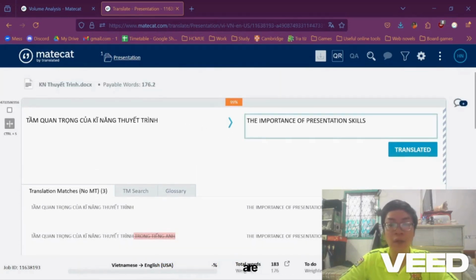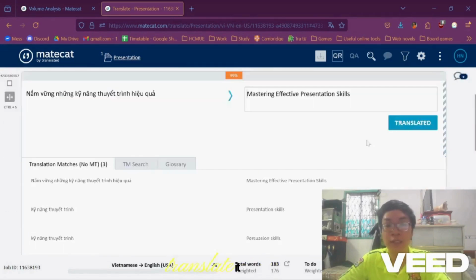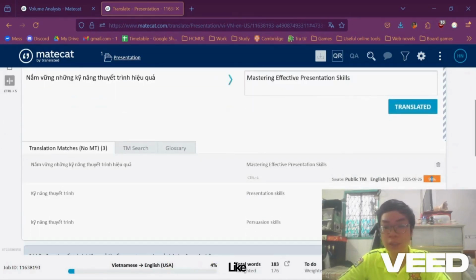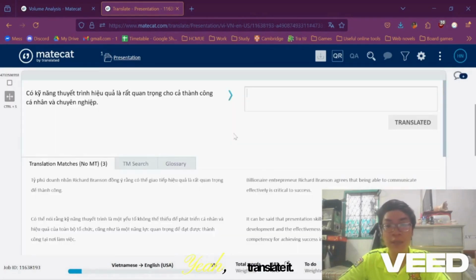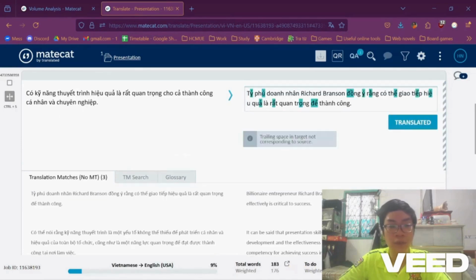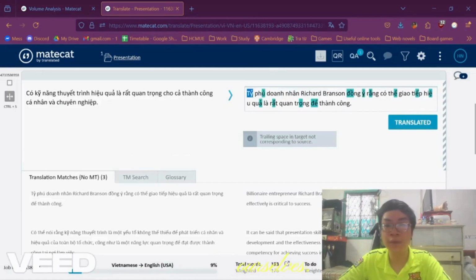So when we are okay with the translation, we can press Control Enter or translate it in order to lock it in. Yeah, this one looks pretty good, like 99%. Yeah, let's translate it. This one, 41%. I mean, this one doesn't really relate to this, so we could do it ourselves.